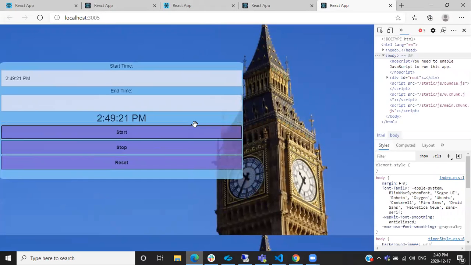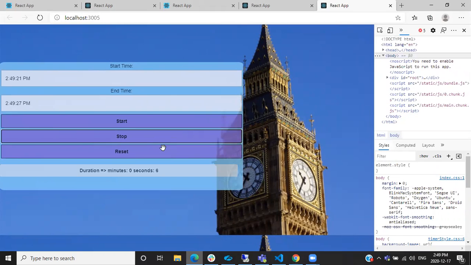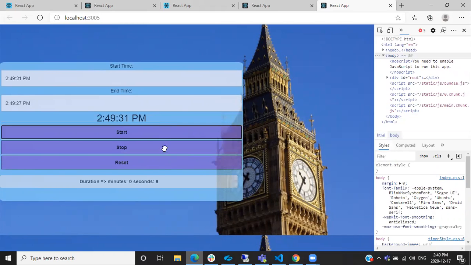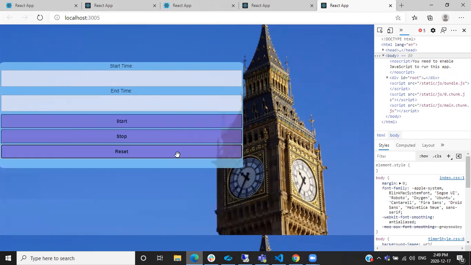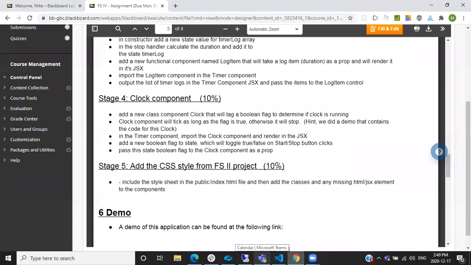So I'm clicking start now. You can see I added some other styling to this font size. I'm clicking stop. It does the same thing. It's logging this duration as we remember. Start, stop. So it's building this list out. When I click reset, it clears the whole form again. So this is kind of where we were at when we finished full stack 2, or your initial starter code will look like this. Right, so that was stage 5, 10%.